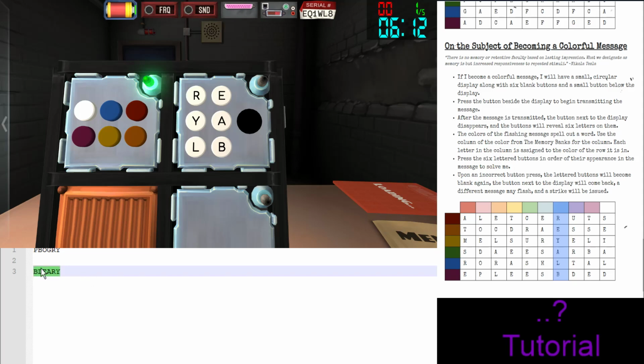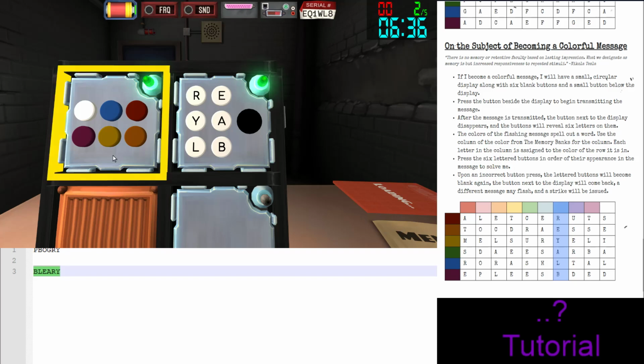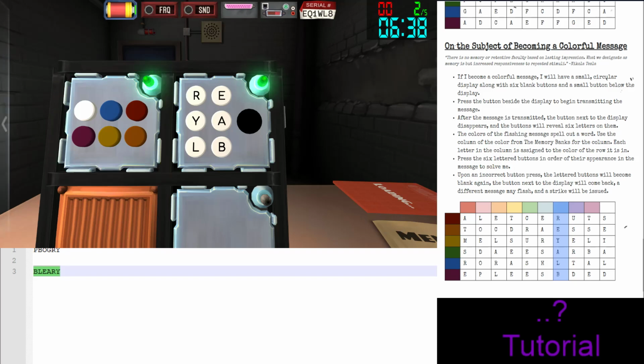A lot of these words are shared with anagrams, so they should be familiar. Barely, barley, bleary. So the order it flashed them, purple, blue, orange, green, red, yellow, spells out bleary. B-L-E-A-R-Y. Solve. And you hear that slight sound in the background when it solves. It's very subtle.